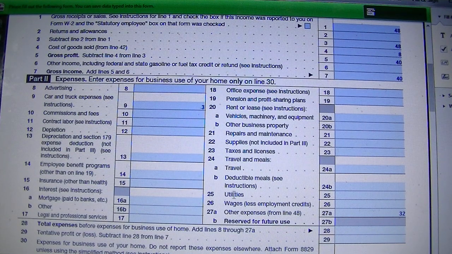So utilities, you'll put telephone charges. If you have one main landline, you cannot deduct it here, but if you open a second line for your business, then the business use of your house, if that's 20% of your house that you are using for business, then you use that percentage to figure out the cost of the phone bill that should be a business expense, and you put it here. So wages will be what you pay to your employees. It'll go here. Yourself won't go here, just your employees.